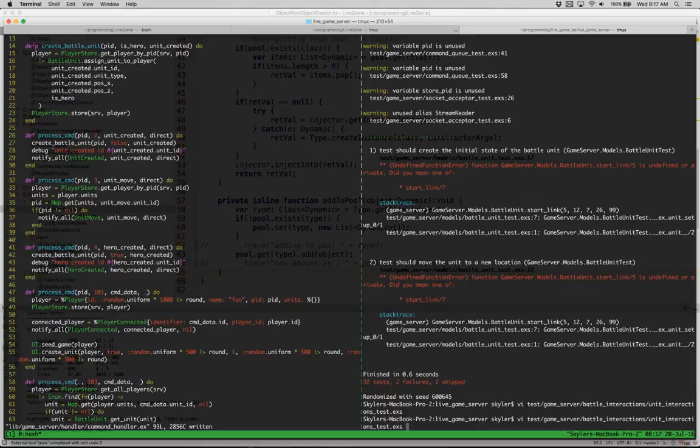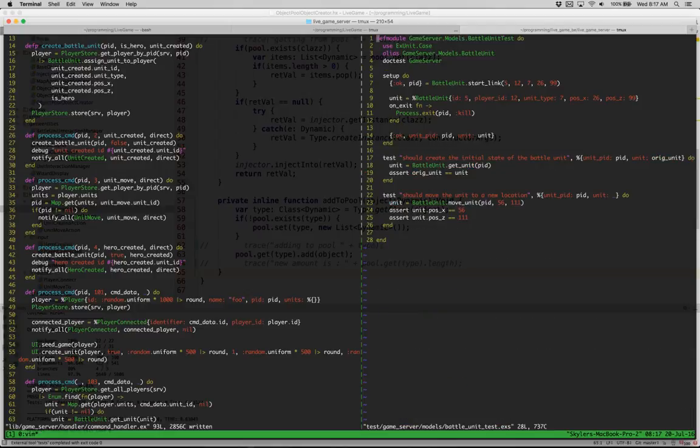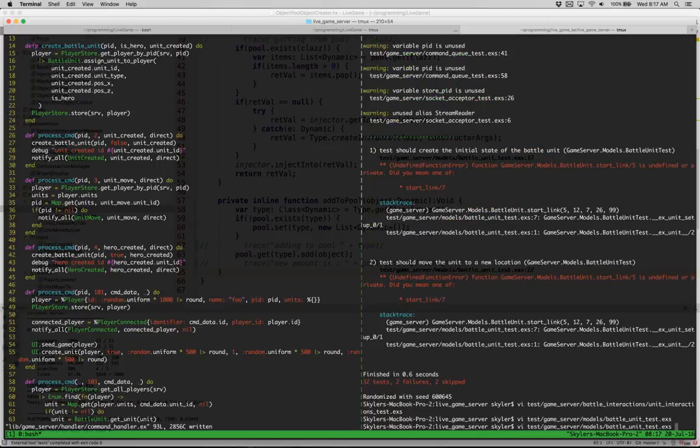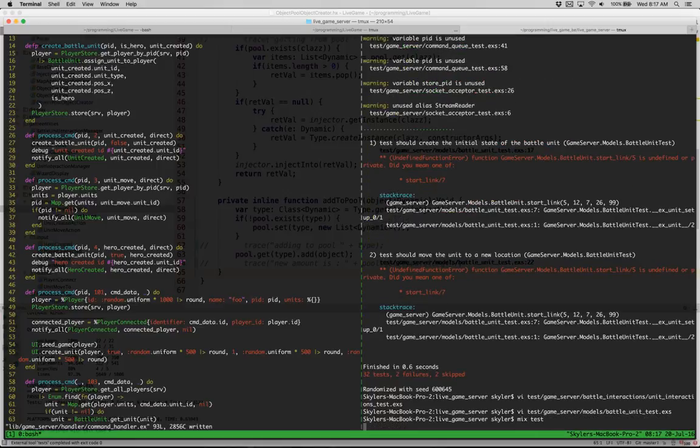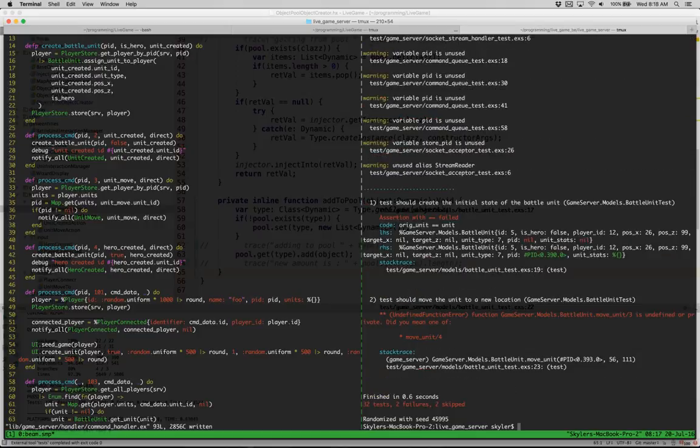This is in battle unit test. Line 7, which is false. And that should at least clear up some of it.